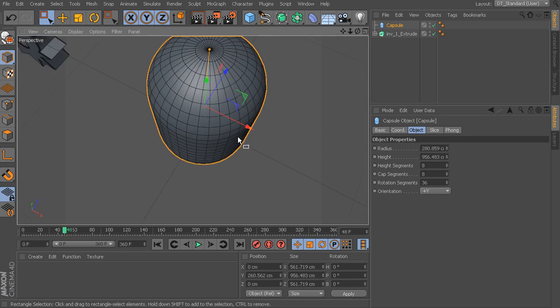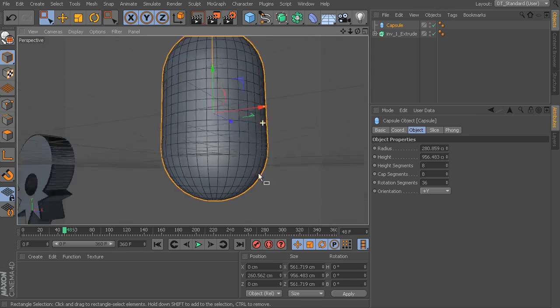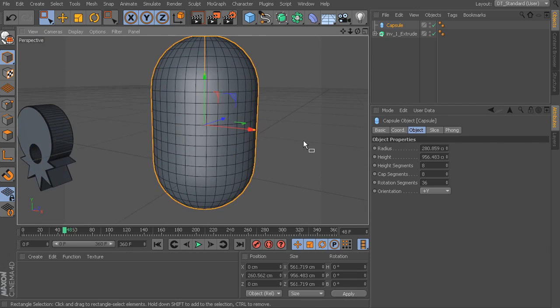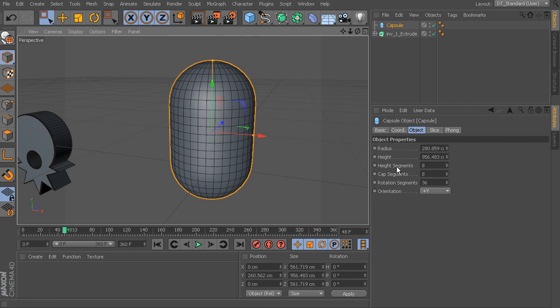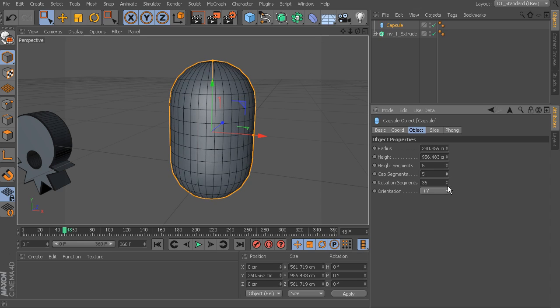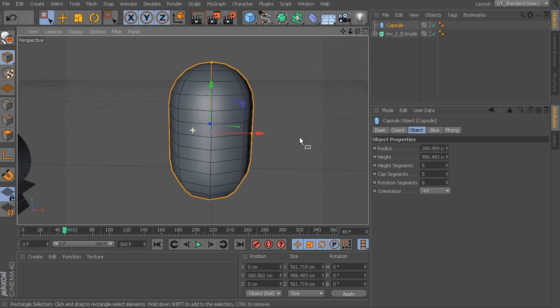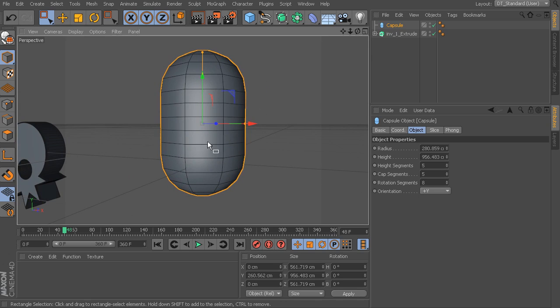So it's basically a sphere on both ends, and then it's a cylinder in the middle, giving us our capsule shape. Now we can change things like the height segments, we can change the cap segments, and we can also change the rotation segments. Let's change those rotation segments down quite a bit. It's going to look pretty faceted, but we'll be able to smooth this later on to get the result that we want.